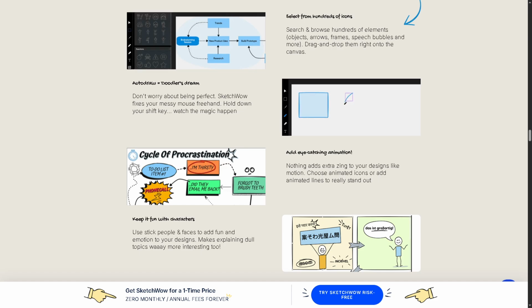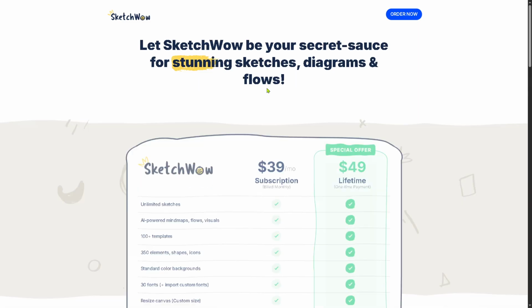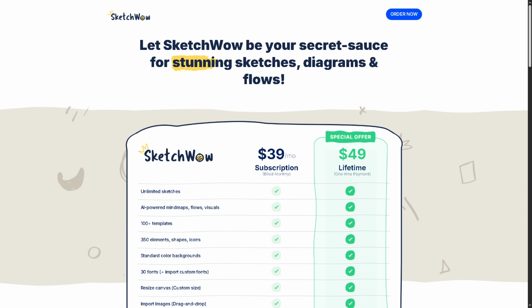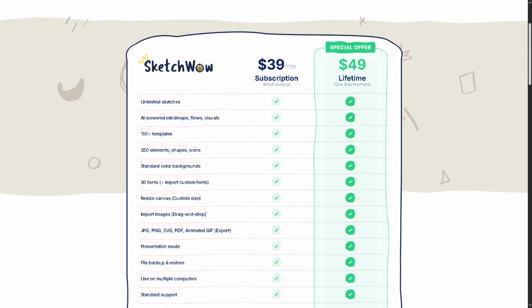Let's begin. Now, the first thing that you need to do is visit the official website of SketchWow. On the top corner, you have an option to click the Order Now button or click Get SketchWow. What will happen is you will be forwarded to a new page. As you can see, it does not offer a free trial, no commitment kind of section. You need to dive into the two plans, which are the $39 per month and the $49 lifetime one-time payment.